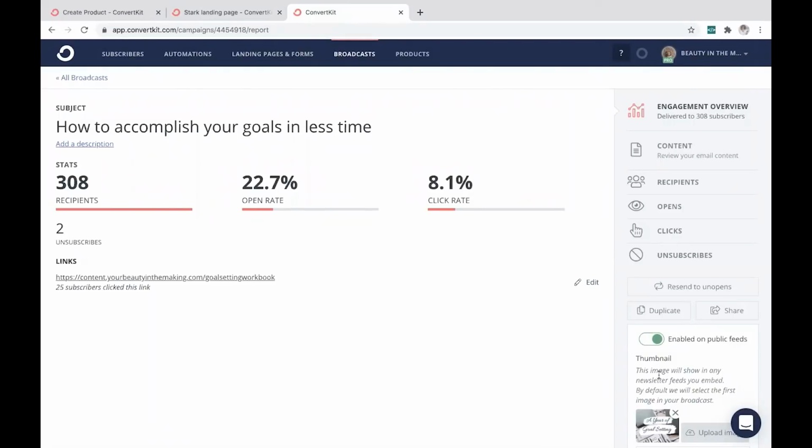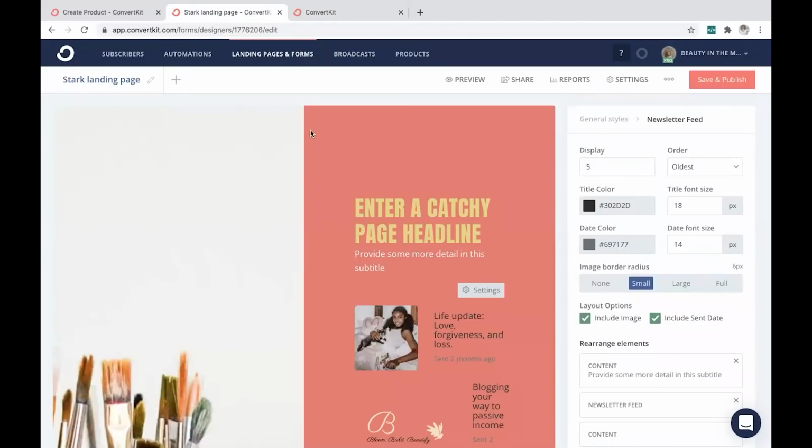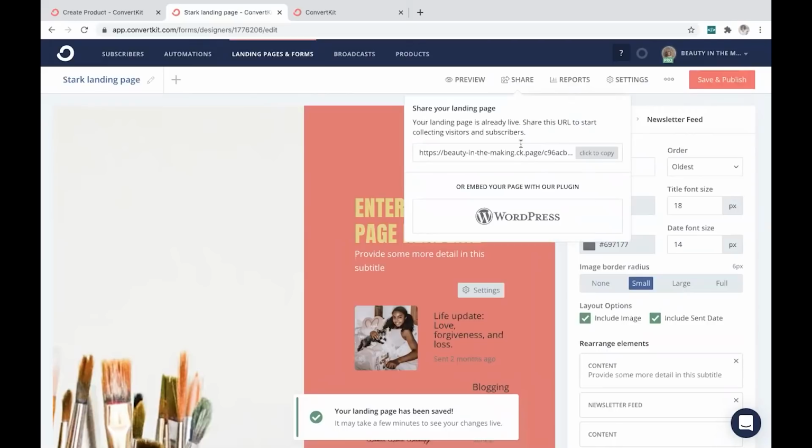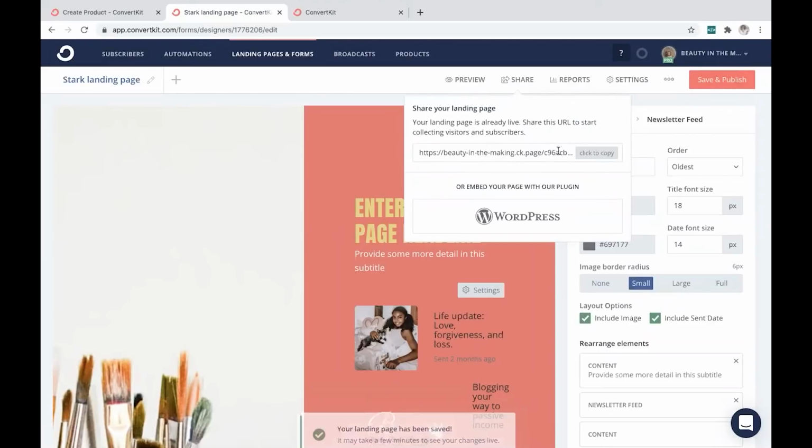Sixth, promote your newsletter. Now, if you're launching a free newsletter, as I previously showed you on this landing page, all you're going to do is click Save and Publish. You're going to go to Share and click to copy this link and paste it anywhere and everywhere you can to share the news about your free newsletter.